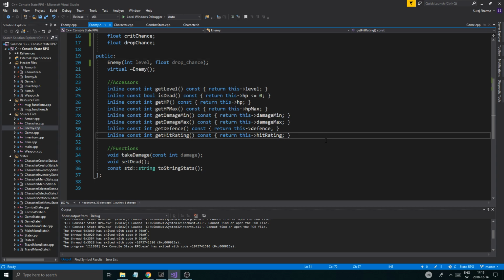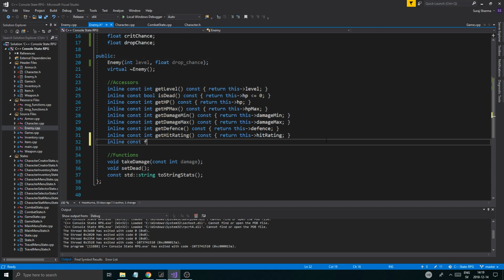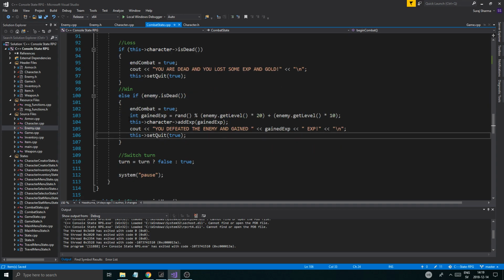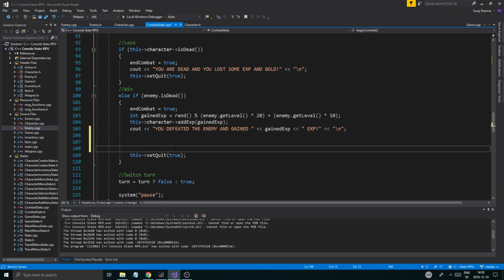Alright, that's cool. Get hit rating, inline, const, float, get drop chance, constant. And then we're just going to return this drop chance. Alright, so there we go. Easy peasy. And once the enemy is dead, we're going to end the combat, gain EXP, add EXP to the character. Okay, and then set quit should be last. End state.